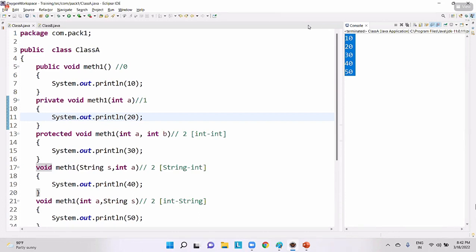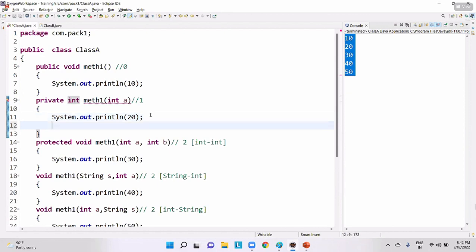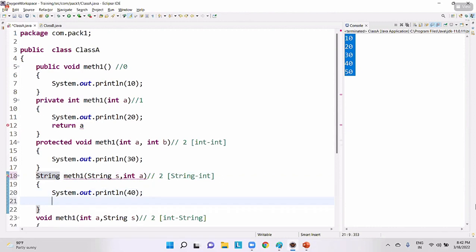Right. Sir, but when you speak about return type, all are having void. Shall we change? Okay, let us check. int, and I'm making it return a. Let me try to make it a string, return yes. Guys, did you understand the program? Did you understand what I'm doing here? I'm changing the return type.